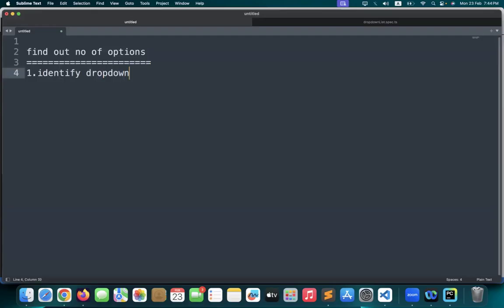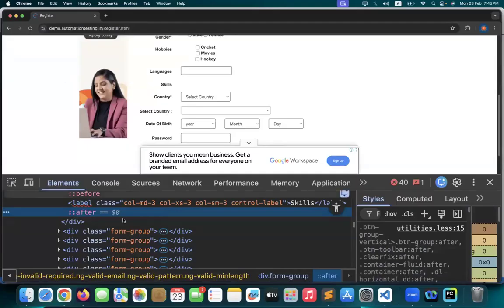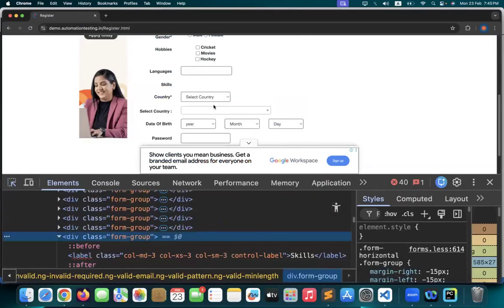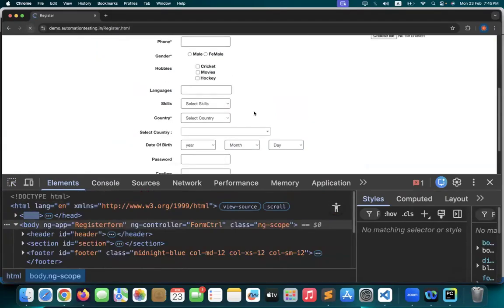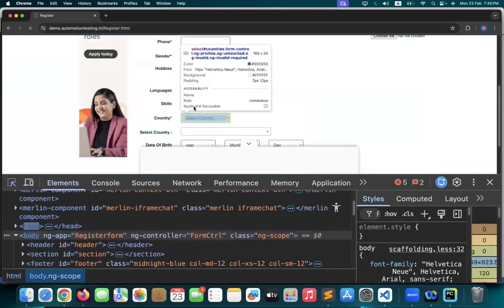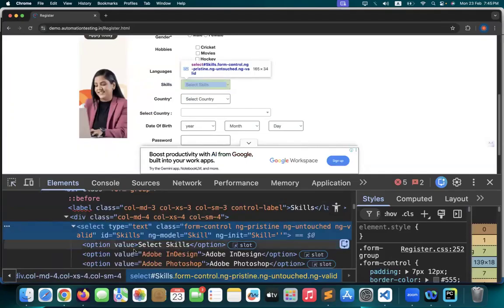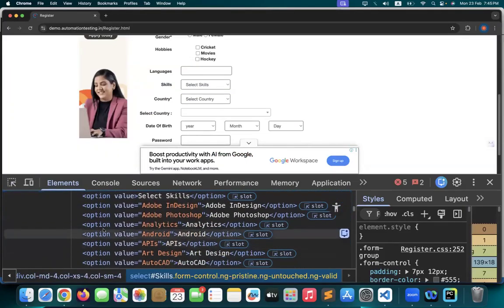Inside the dropdown, which option are you going to use? See, first you identify this drop down. That is a select. Now if you expand it, all the options are designed with option tag and then value attribute under it. So to find out the number of options, the common property for all the options is the option tag.